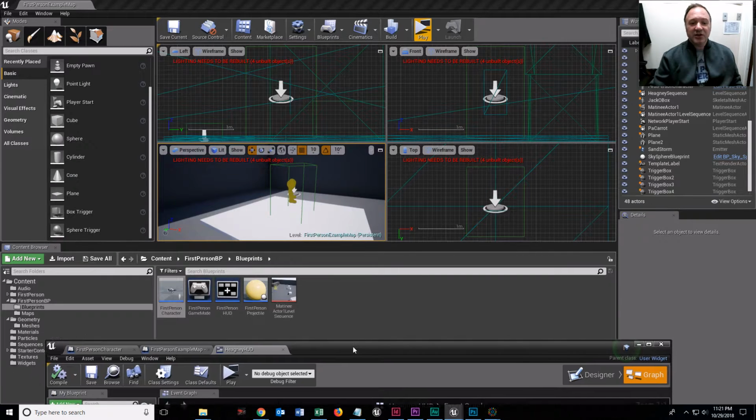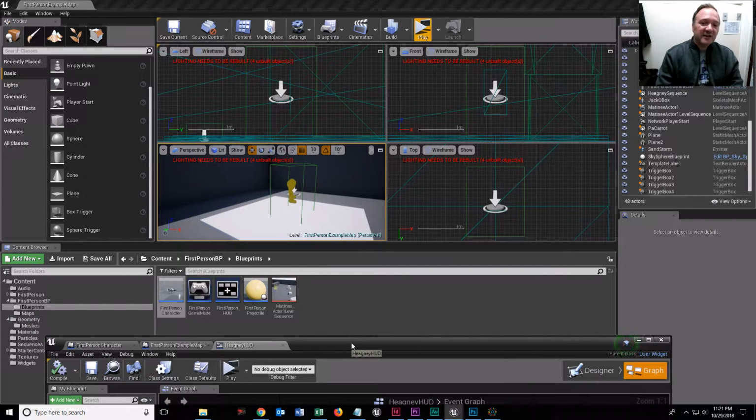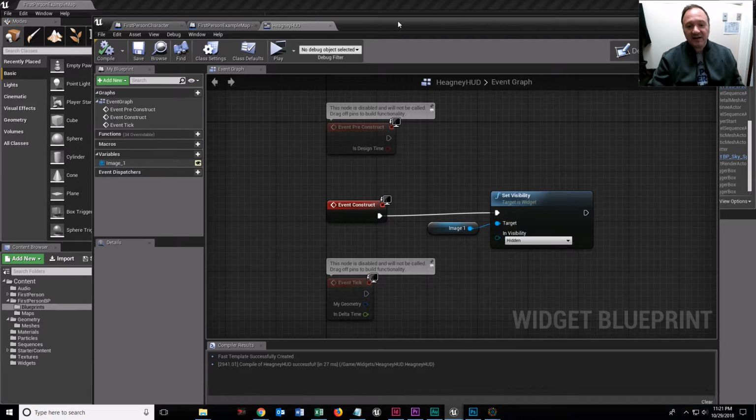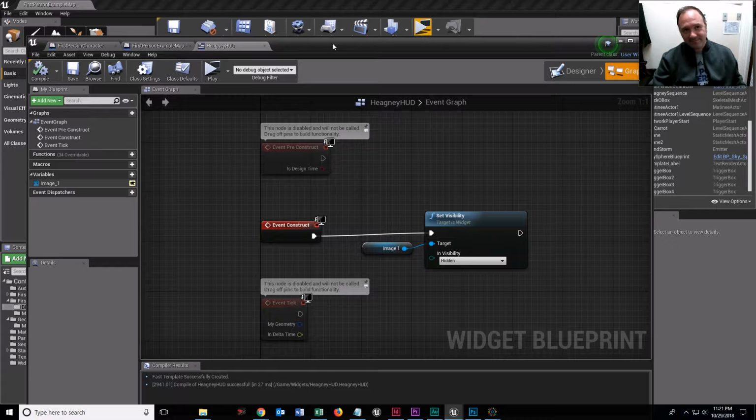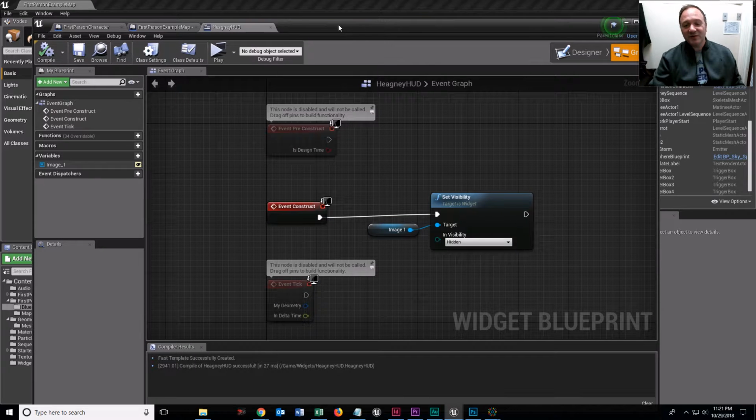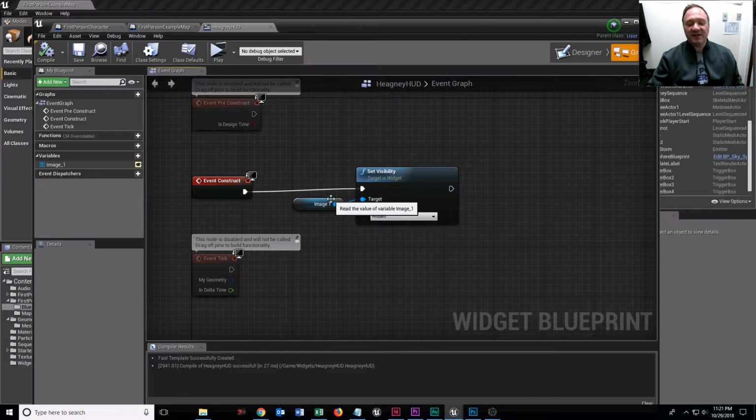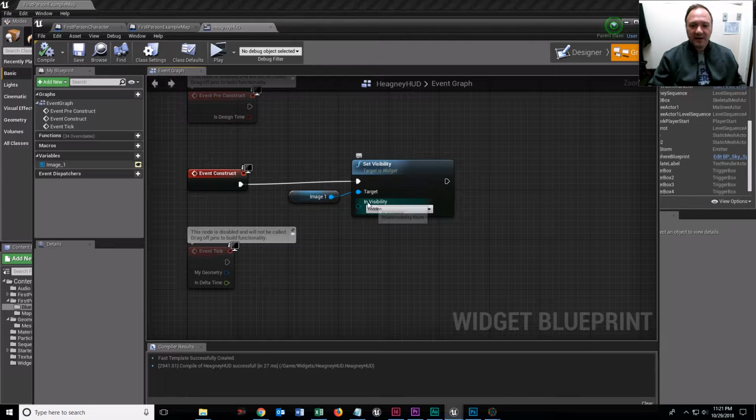So again, we've got the first-person character, we've got the level blueprint, which we're going to get into in a moment, and then we've got the UMG UI widget, which we're going to use for a heads-up display. So we already say, when we construct, we're going to set visibility of that image to hidden, sorry. That's funny.